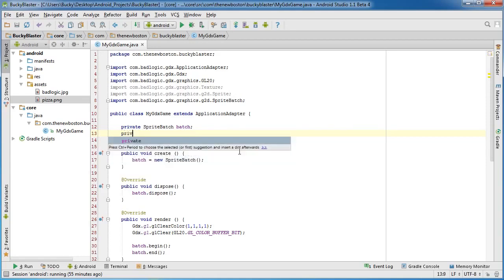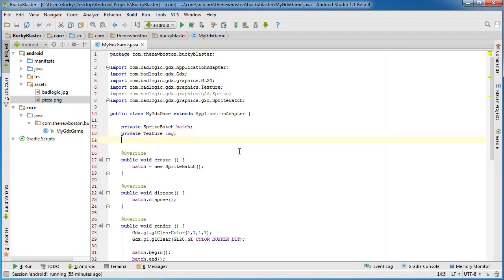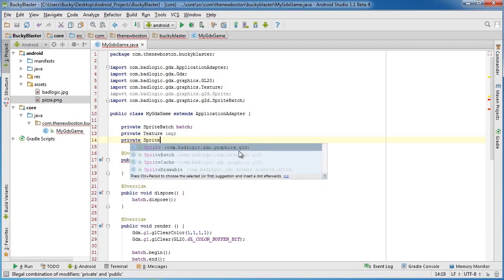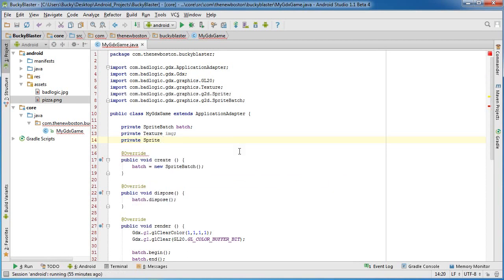So first, private texture. So this is just going to be the raw image, and I'll just store that in image. And whenever we convert it to a sprite, of course we need to store that in a sprite object, and I might as well just name it sprite.